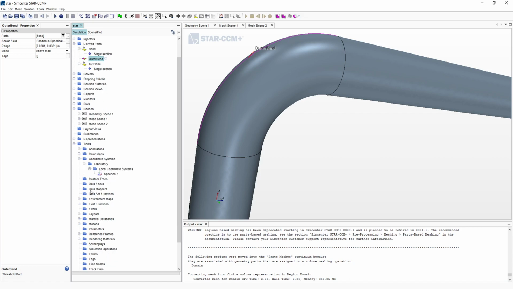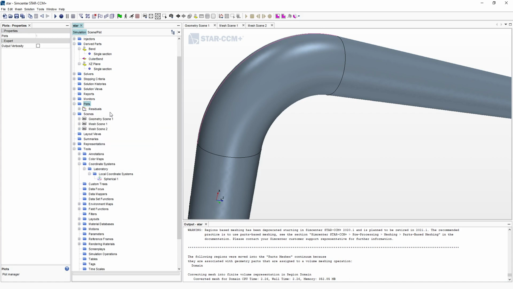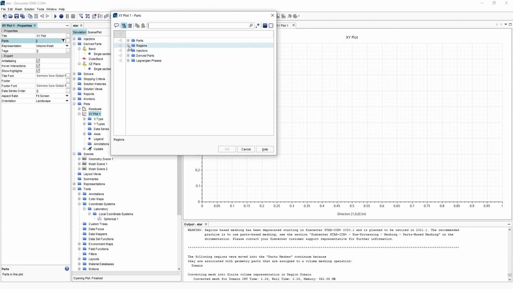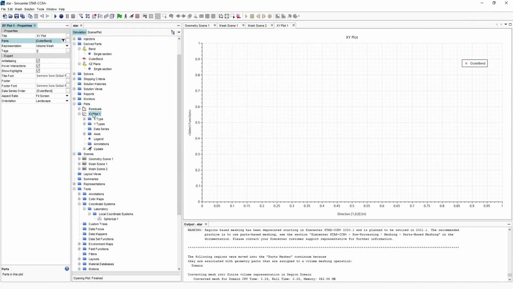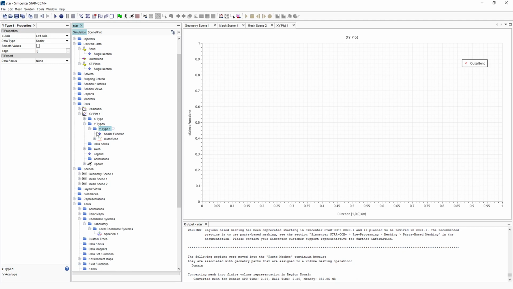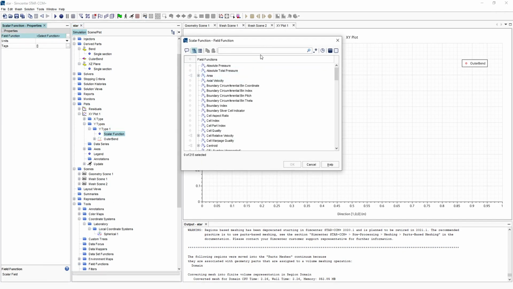Once you've done that, you can go to plot here and create a new XY plot. You can select here your outer bend, and select the scalar function to be erosion.